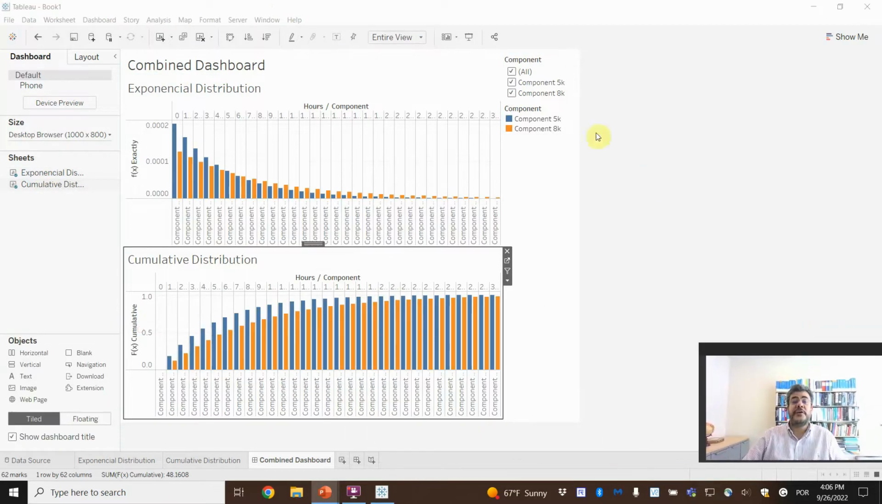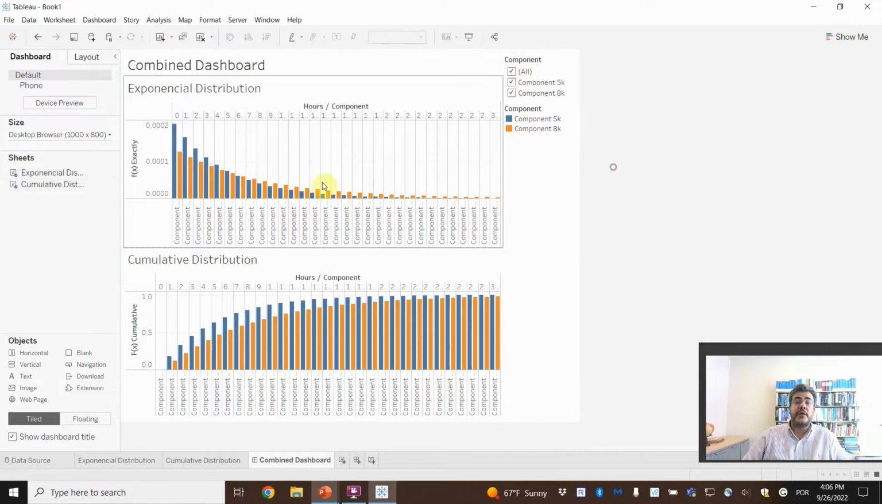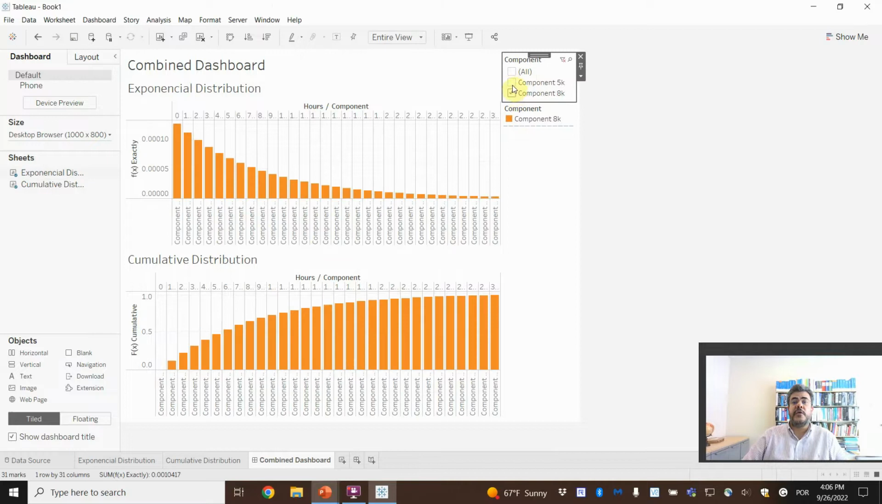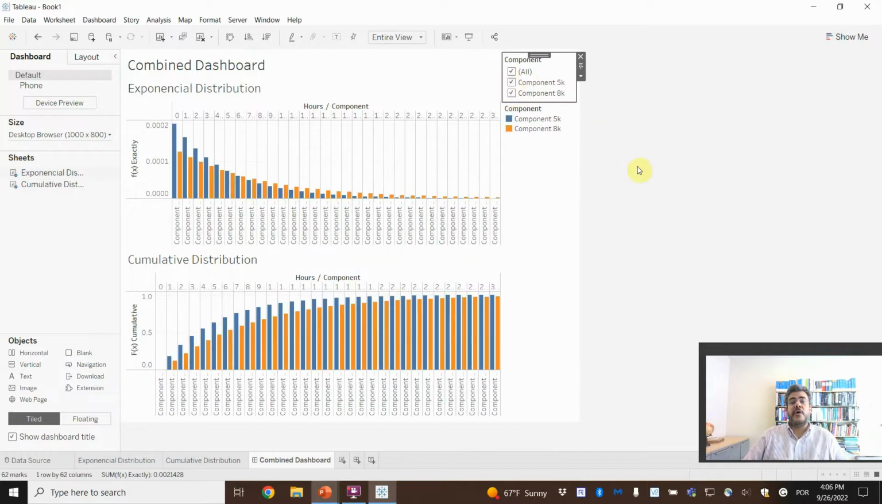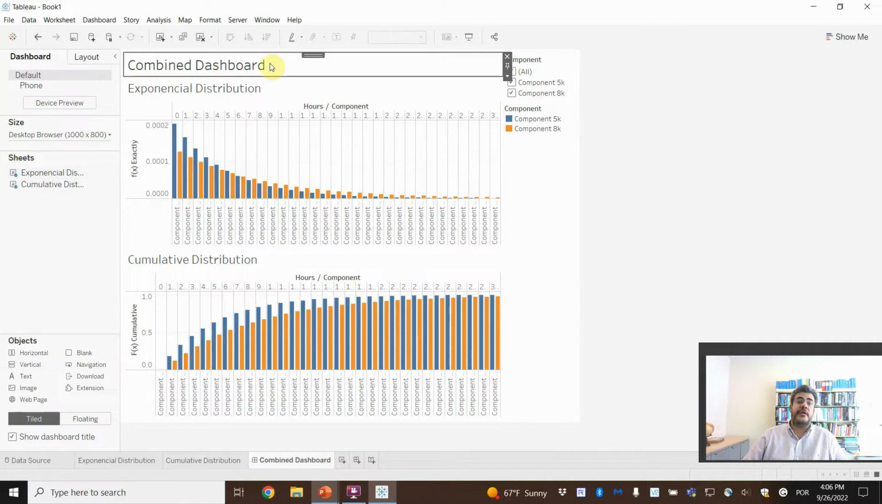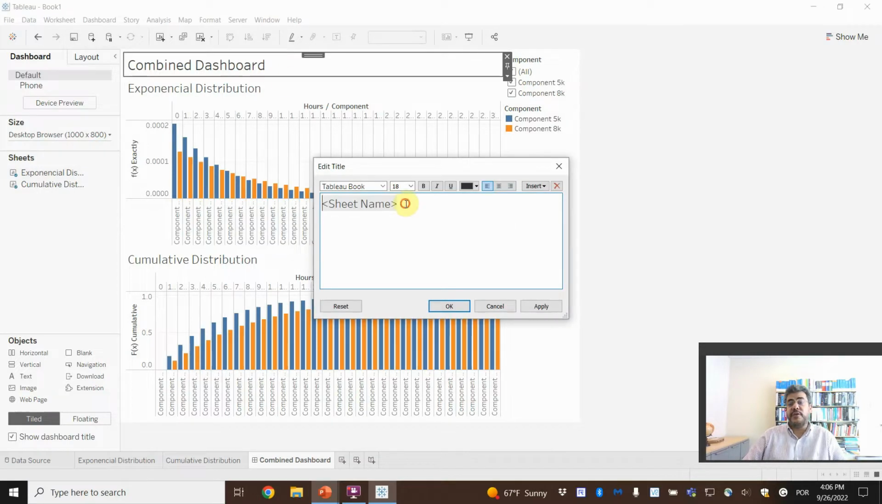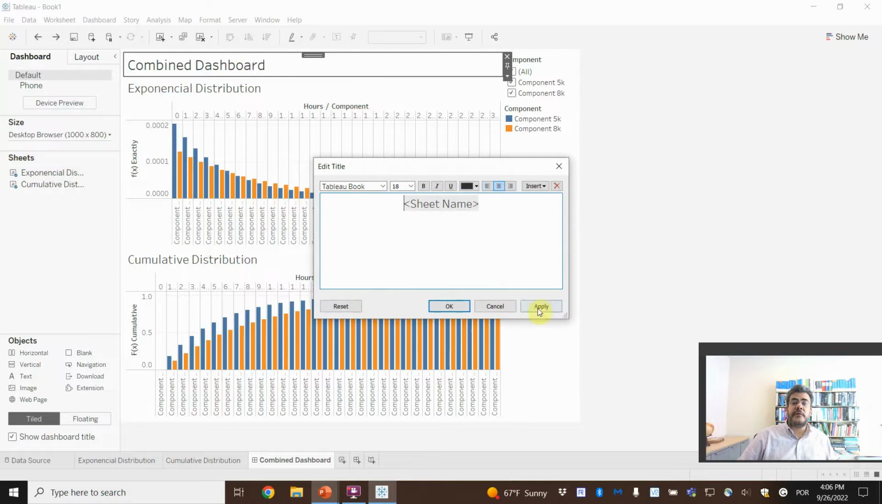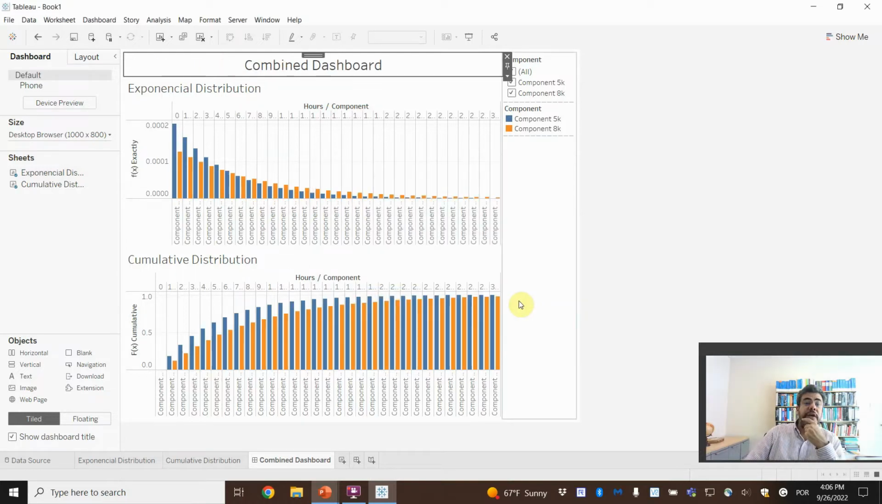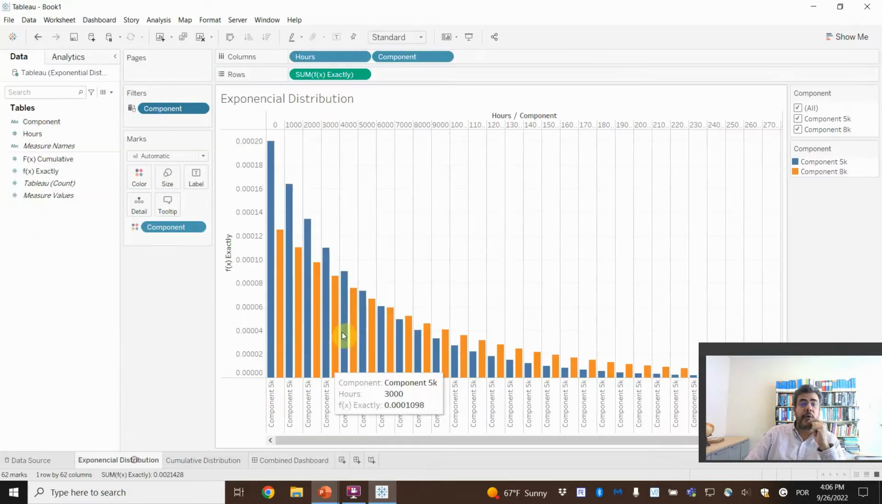Now I can move myself over here. And when we have component A and B, if I want only the component of 8K, I go here. Only the 5K, I go here, or all, I go here. And then if I want to change the name of this combined dashboard, just delete here and type anything here. You will have it. Or here, I want to center it. So, very easy to do. Or we can also hide this component here.